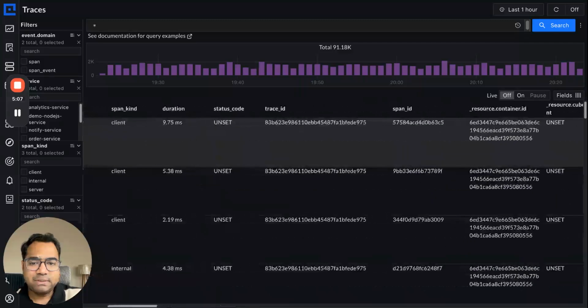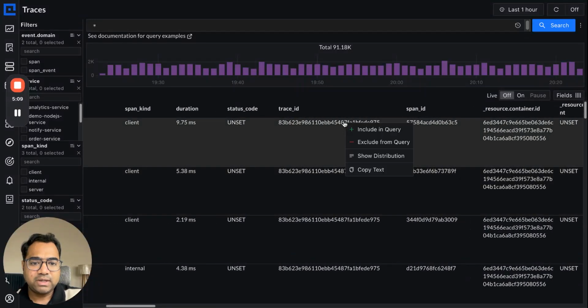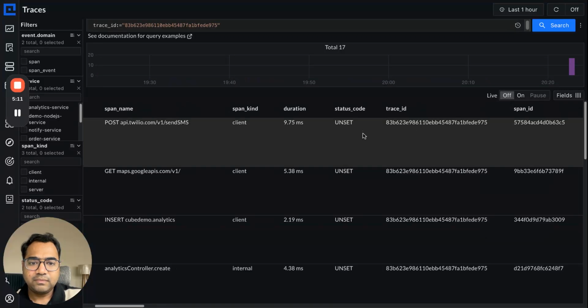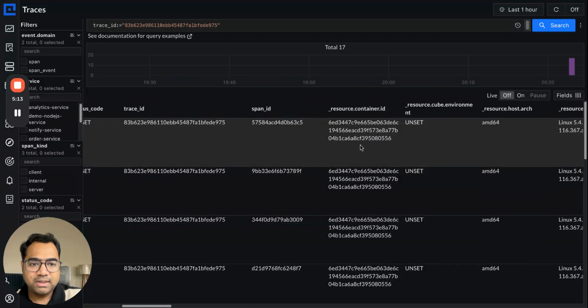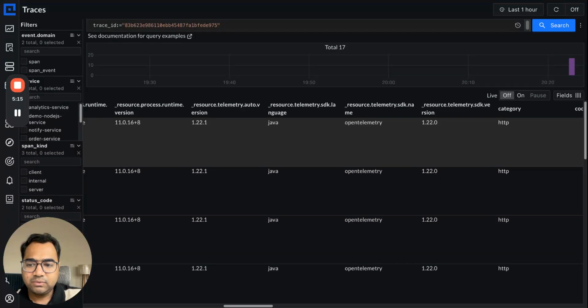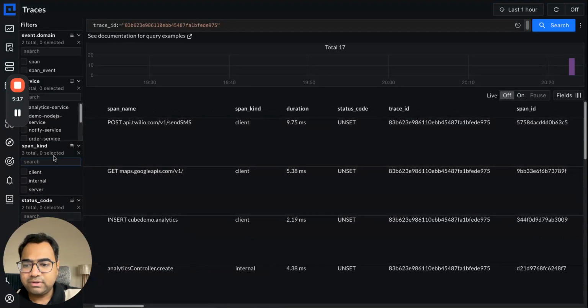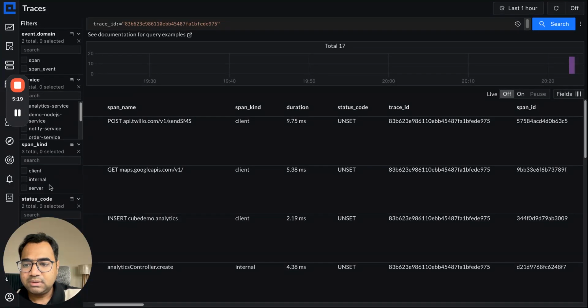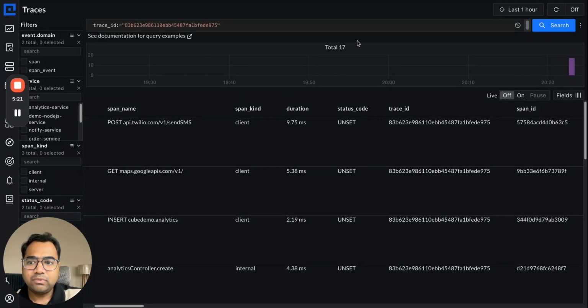It's very, very simple. For example, if I want to filter by say trace ID, I do a right click, click on include in query. If I want to filter by the span ID, or maybe anything else, I can do that as well. And on the left also, you'll see we have few common filters, which we can enable if you want to. So this is about the APM part.